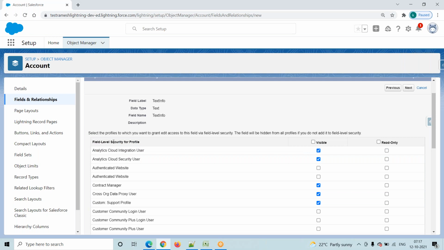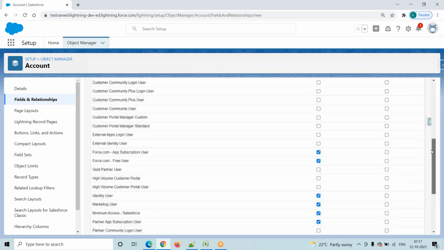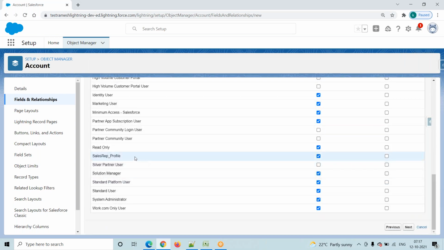We will call it FLS, Field Level Security for profile. Under field level security for profile, you have to observe it is showing all the profiles. Scroll down here, all the profiles are shown. Just now we created one profile, the sales representative profile, and the system also provides one profile by default, that is system administrator.